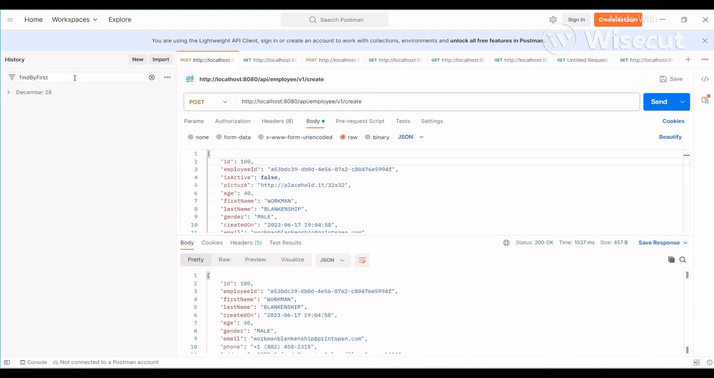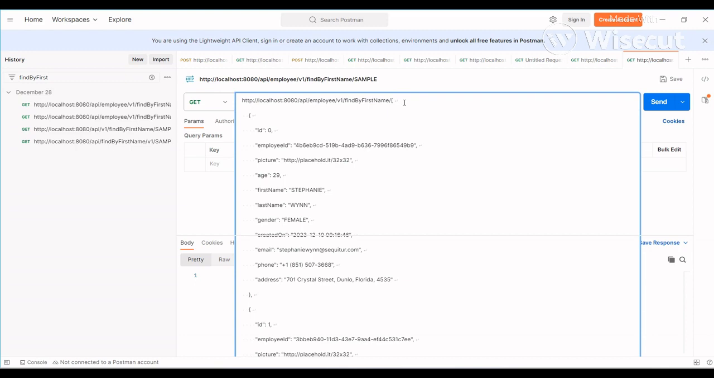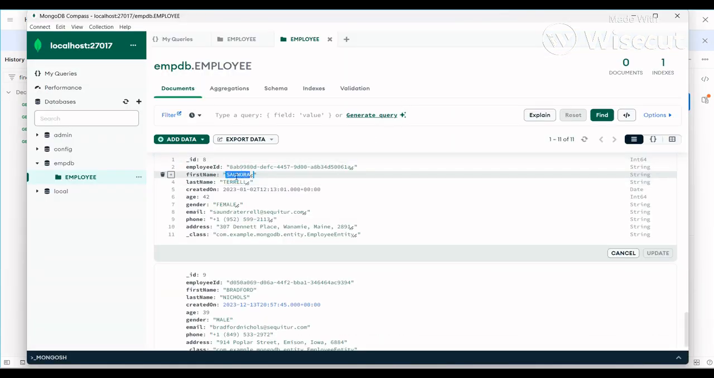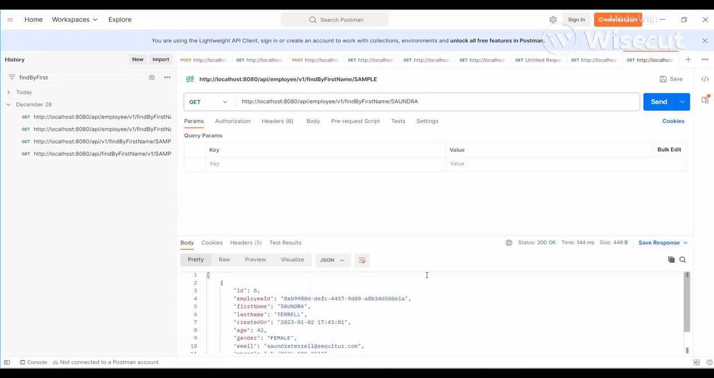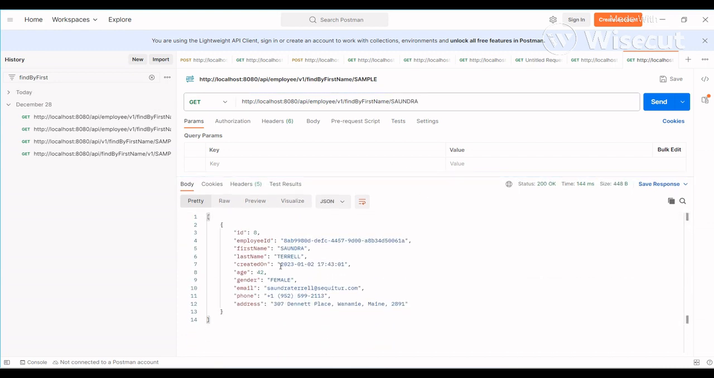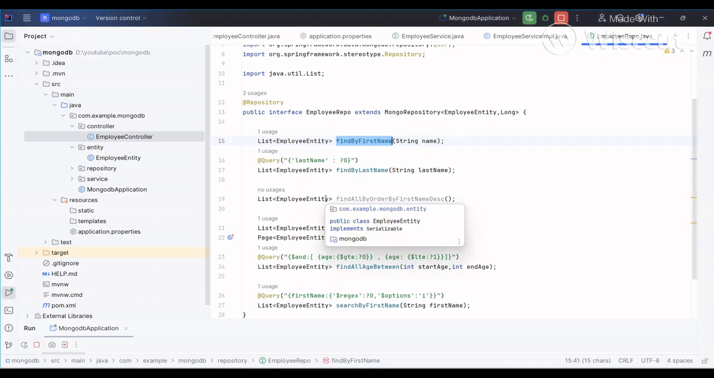Here, find by first name is the API. So let me copy all of this. Okay, execute it. So it is returning one record. This is as per JPA; the same way we can do it here also. But if we want to write select star from employee where first name equals something, that query we have to generate.